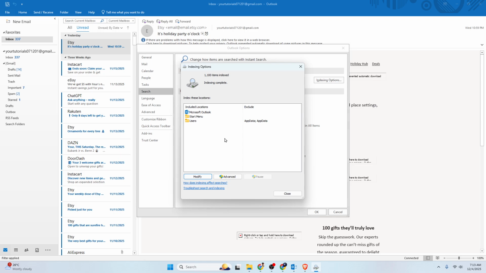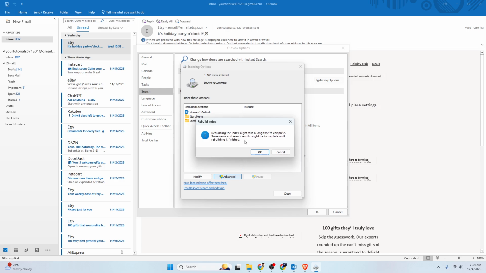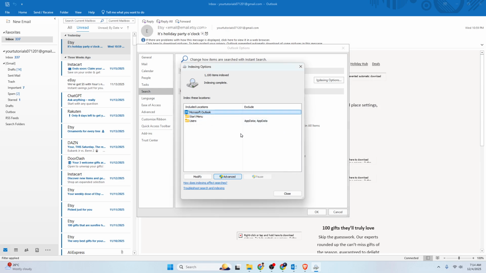Next, rebuild the index. In the Indexing Options window, click Advanced. Under the Index Settings tab, look for the Troubleshooting section and click Rebuild. A prompt will warn you that this restarts the indexing process. Click OK to continue and approve any permission prompts. This clears the old index and generates a new one, which often fixes search problems caused by large mailbox changes or system updates.